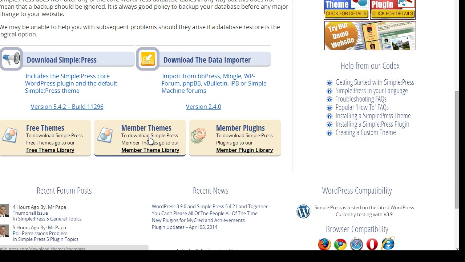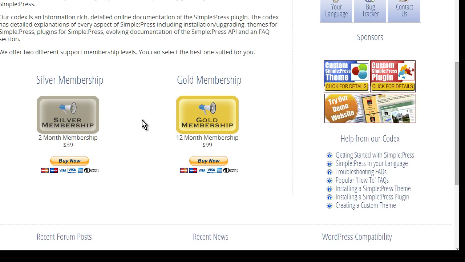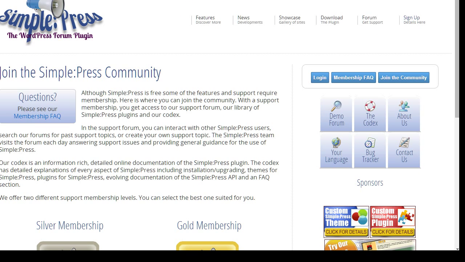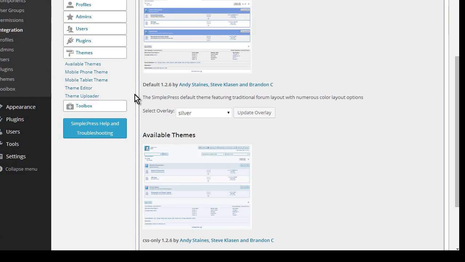So we got member themes. We can go to the member themes library, look around in here, and see if we want to bring any of them in. Looks like you have to have a membership for that one. But there will be a place where you can get free themes as well. You may have to do a search on Google and what have you.